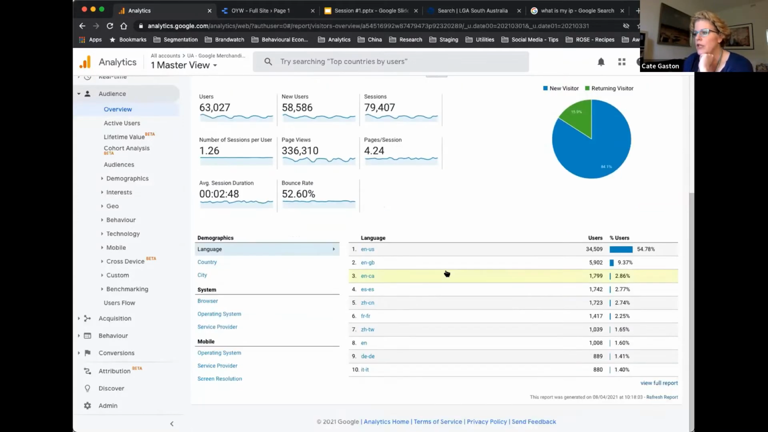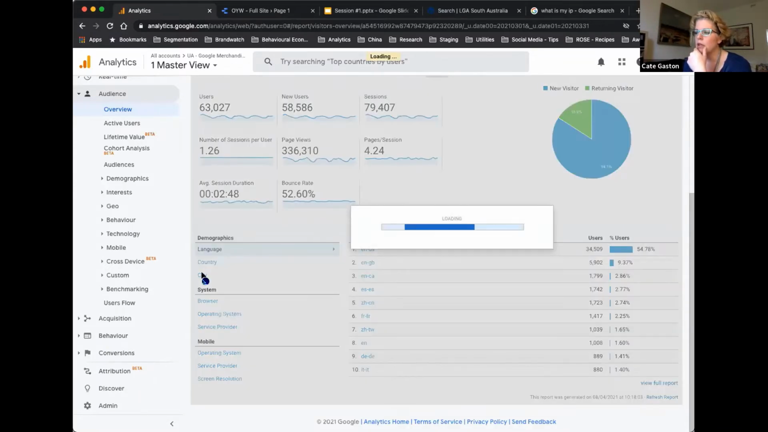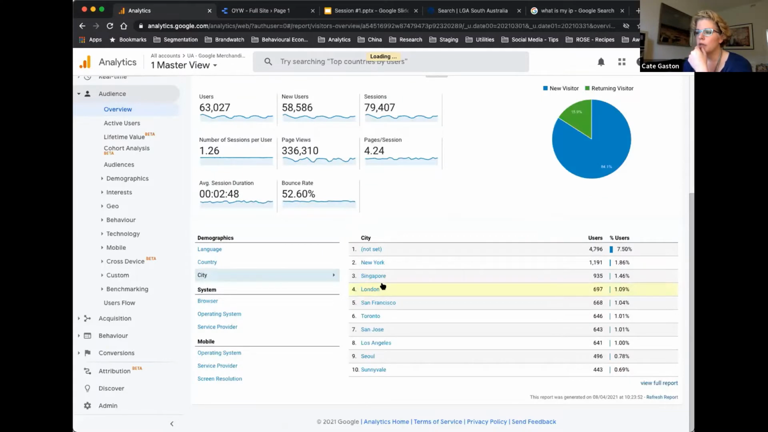Also in the overview here, you can see language, country, city. From a council point of view, this information may not be granular enough because it tends to show city and not regional cities, so it'd be skewed a lot. I'd take some of that granular information with a grain of salt.